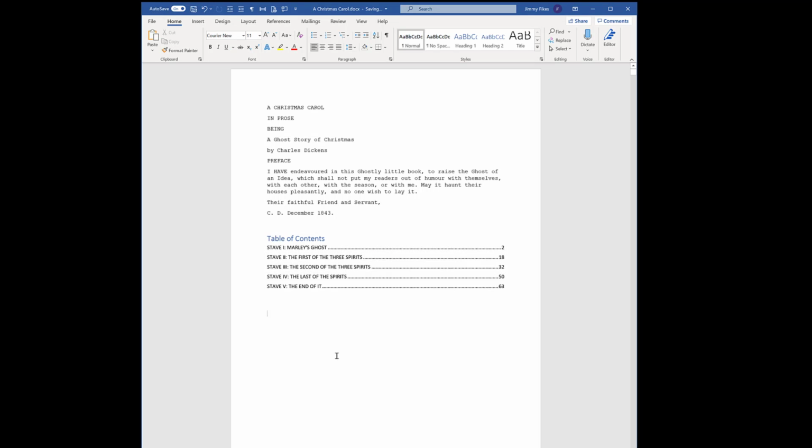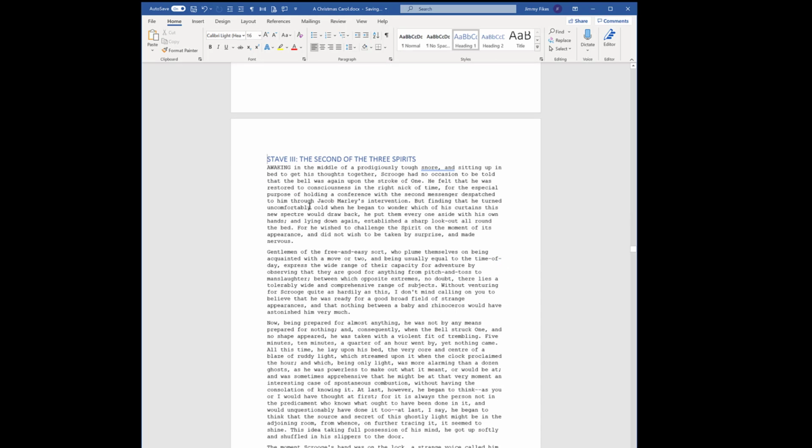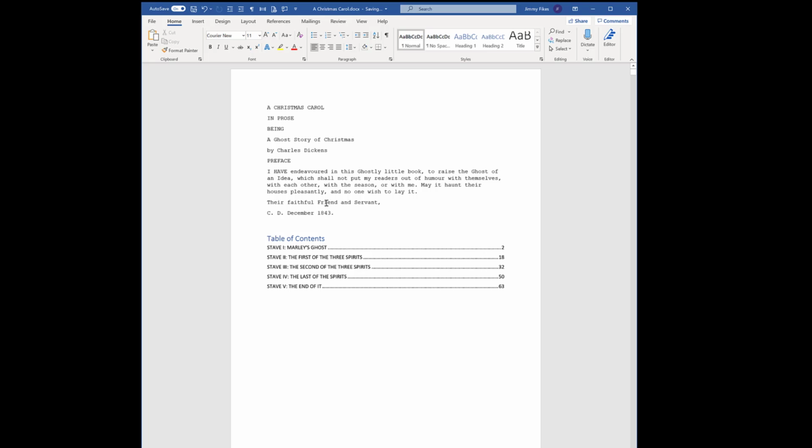And here we see all five of our staves entered into a table of contents, where we could just come in here and click to jump. And I'm holding down the Control key. You have to use the Control key while you're here editing this document. So I'm going to hold down Control and just click on the page number, and it jumps me right straight down to Stave 3.